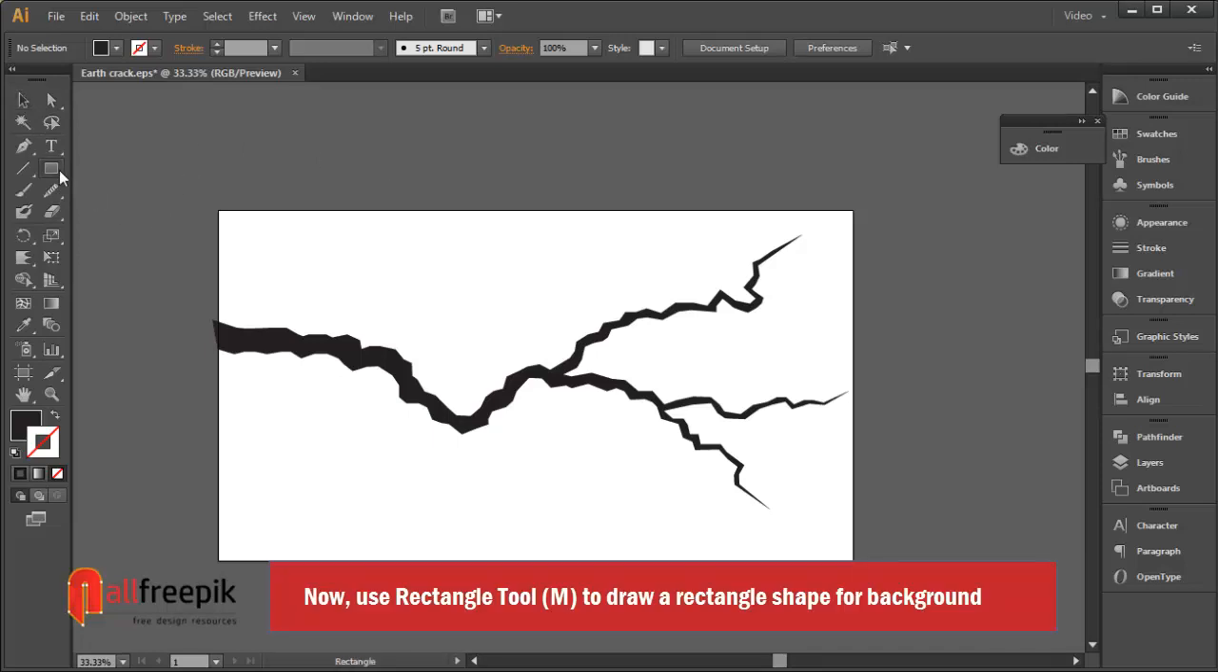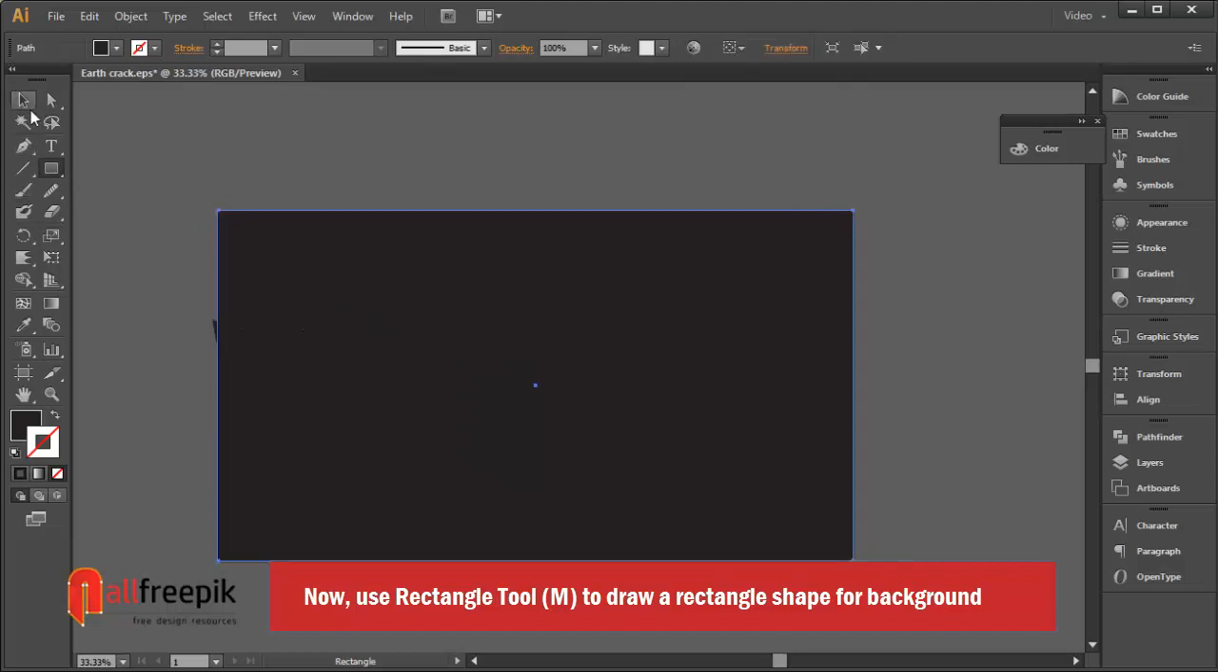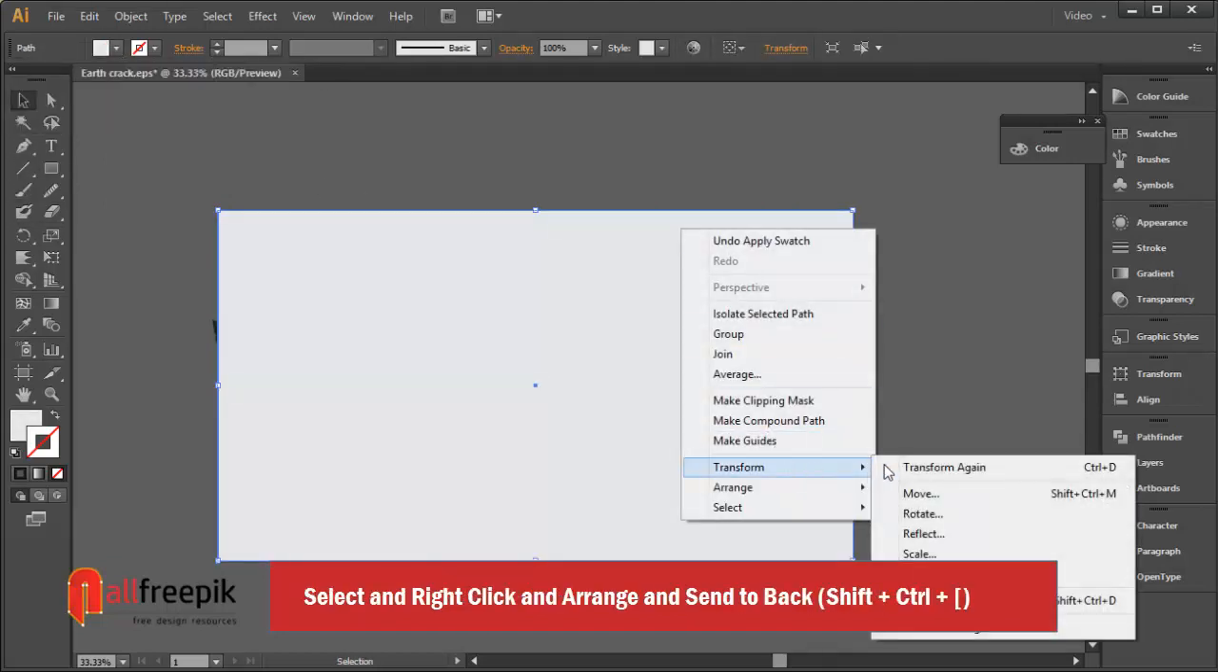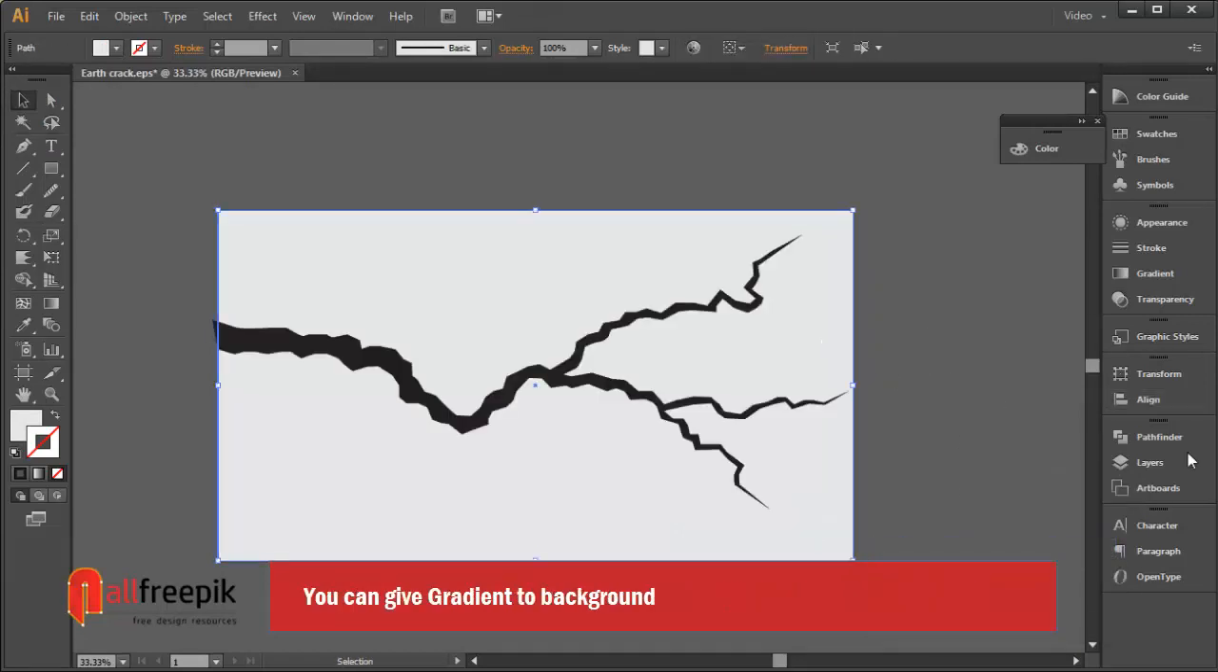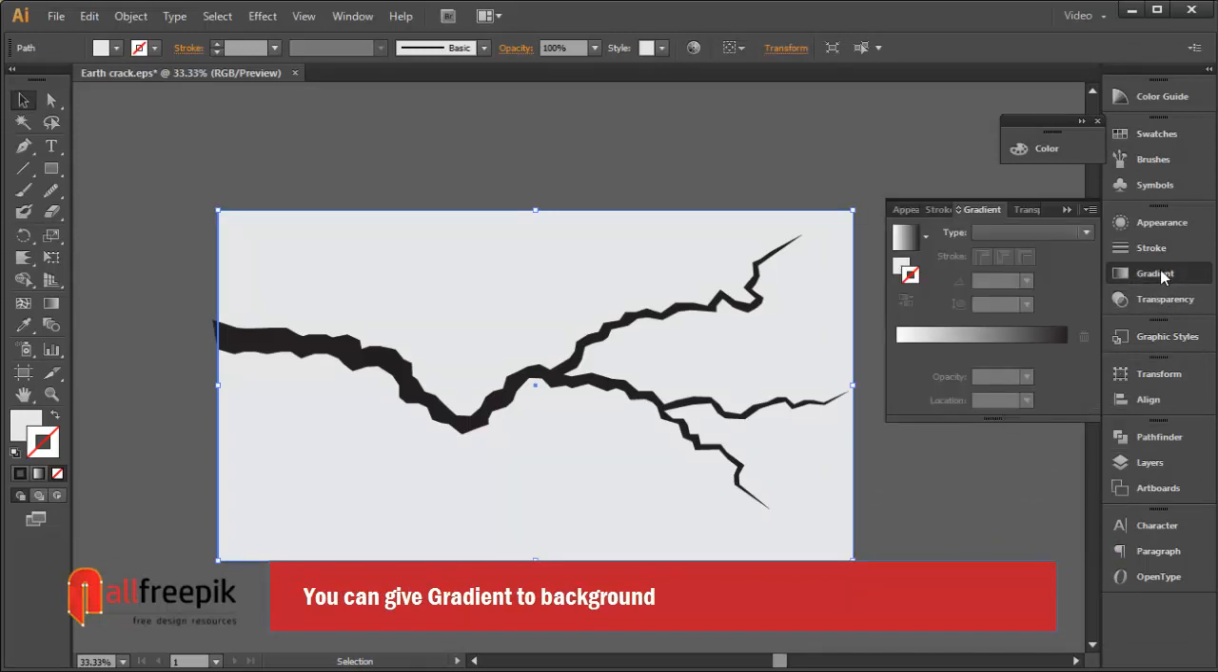Now use rectangle tool shortcut M to draw a rectangle shape for background. Select and right click and arrange and send to back. You can give gradient to background.